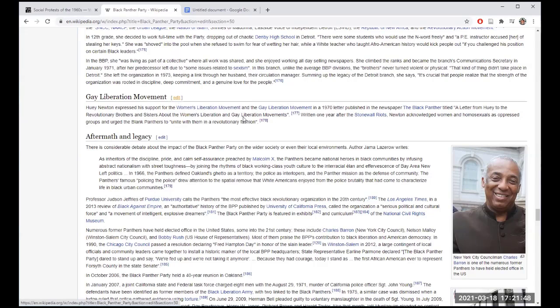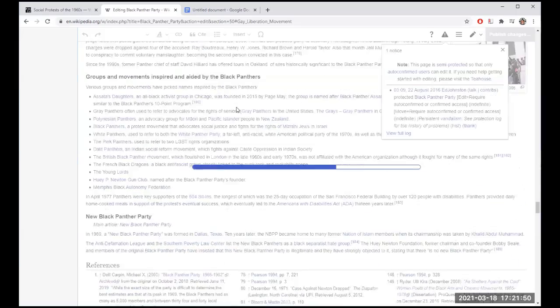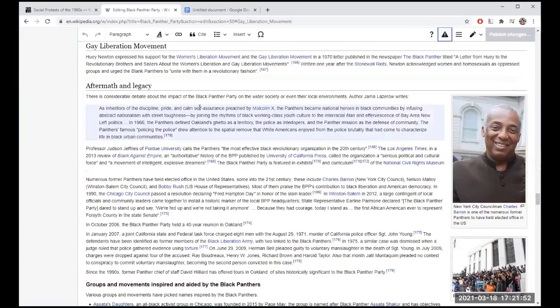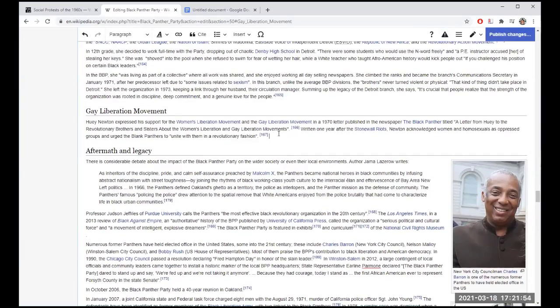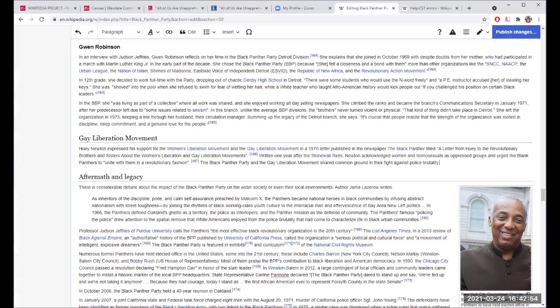So I'm going to come over here. I'm going to hit edit. And I'm going to paste my sentence here. Okay. Now, the next thing that we need to do is add the citation, right? The citation to the Journal of Social History where we found this information. And that's what these other numbers are.